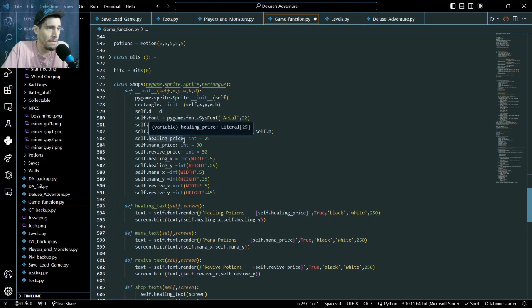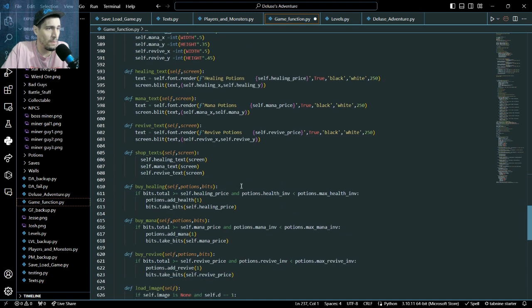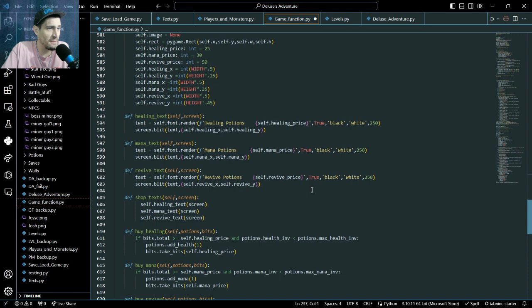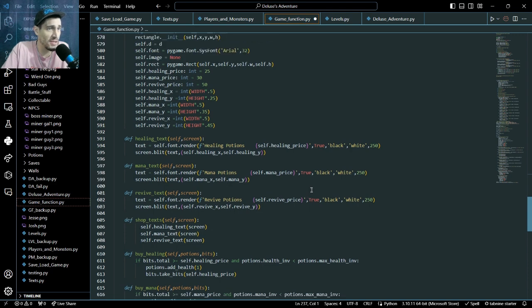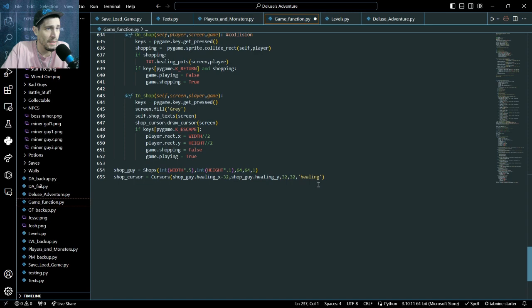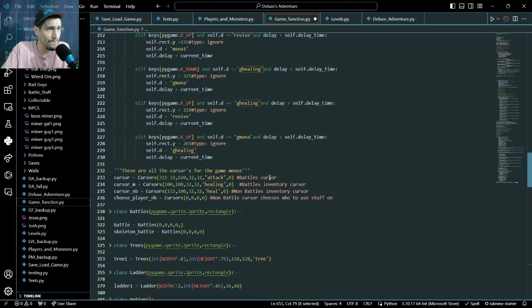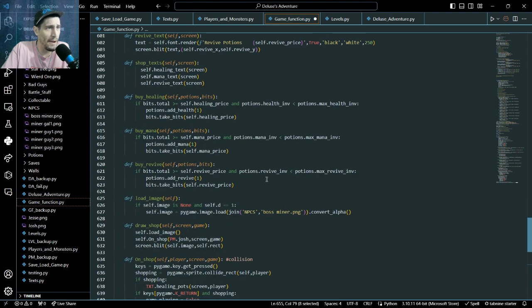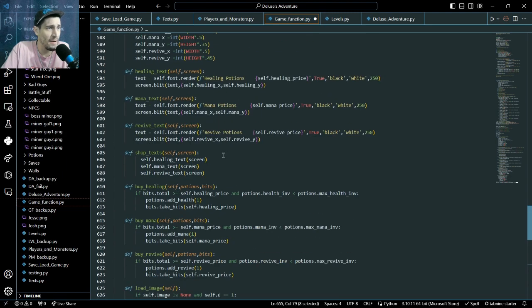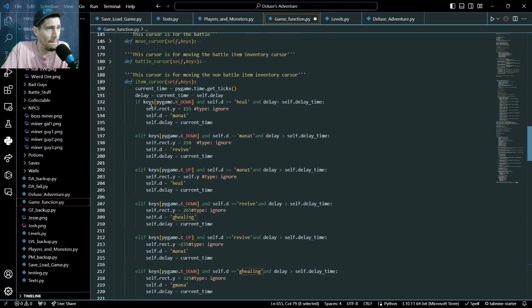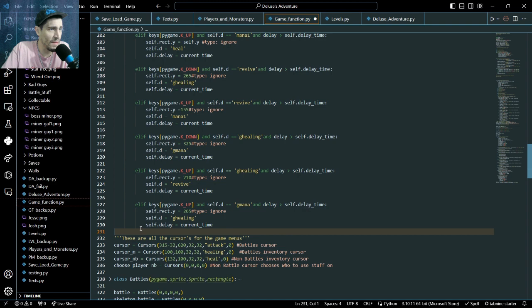How am I going to switch that? So it already says healing, so we are using that. But I want under here, okay, so we can kind of just do it like our item cursor. So I'm going to keep that open for reference.